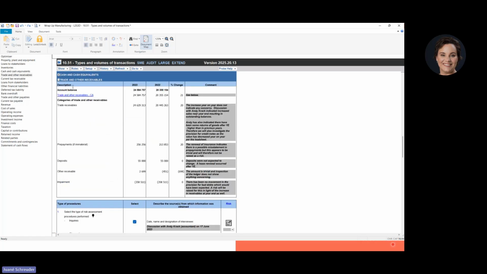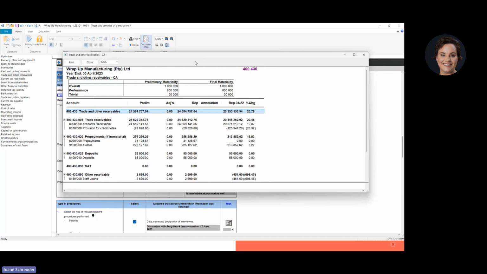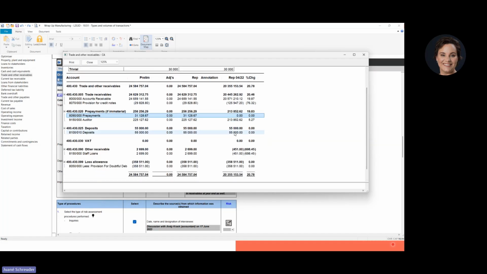Trade and other receivables, we have the balances, we have the lead schedule. If we look at the lead schedule, opens again on the other side. Accounts receivable, less provision for credit notes. Note that we only have trade receivables as the total, so we don't see the credit notes as a separate one. What we do see is that credit notes have actually decreased from the prior. It went from 125,000 to 29,000. Prepayments, few prepayments in there. Deposits stayed the same. Staff loans, it's actually overpaid. That's a strange one. And provision for doubtful debt has not been amended either.